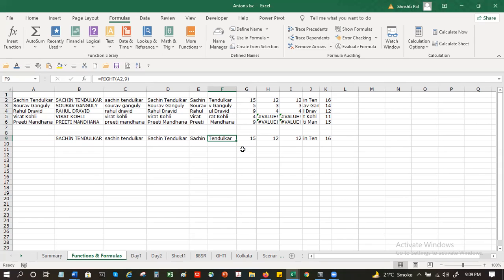Hmm. So for that, probably I cannot use mid or the left or the right. Probably, I'm not too sure.